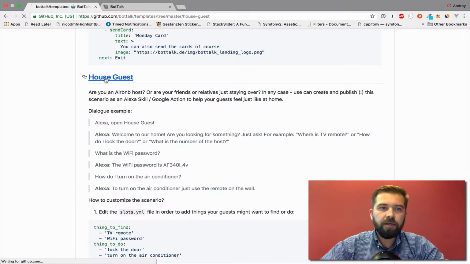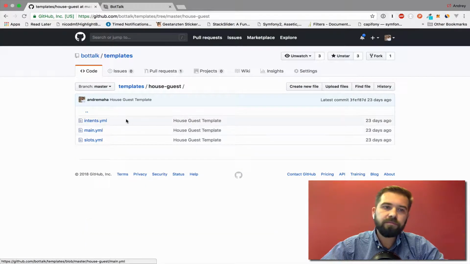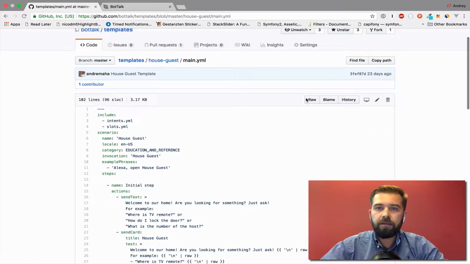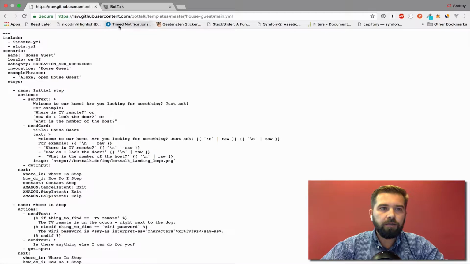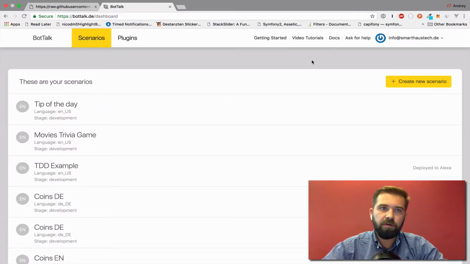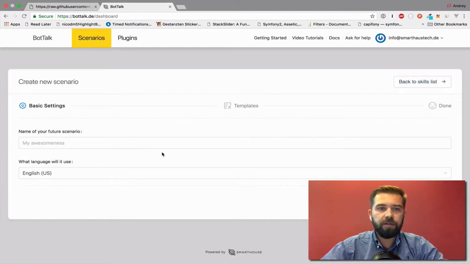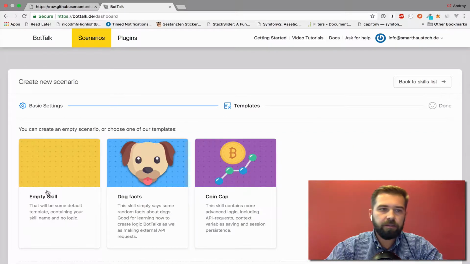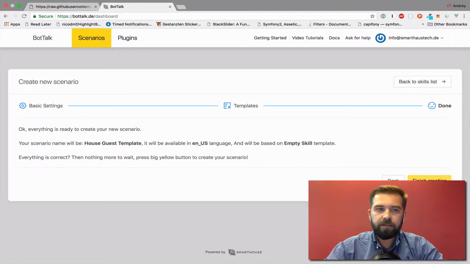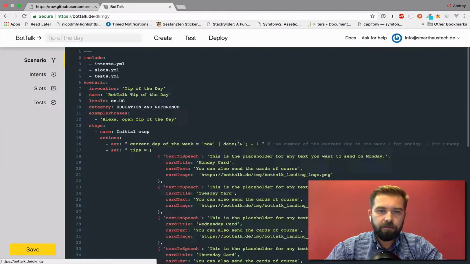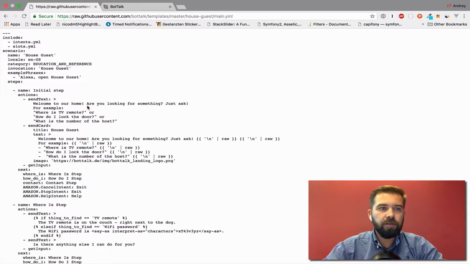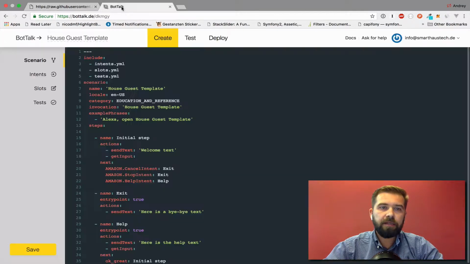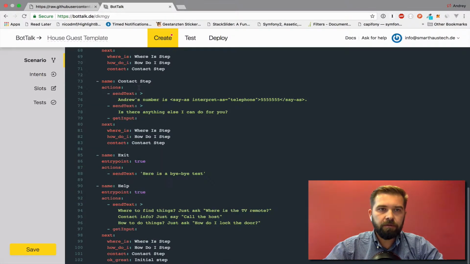You click on the house guest, and there are 3 files out there. The first one is called main YAML. You click right here, and you click on the row. And what you want to do is go to BotTalk dashboard, create a new scenario called, for example, house guest template. It's going to be in English. Next, it's going to be an empty skill. Next, finish creation and launch. And then copy this raw text into the scenario.